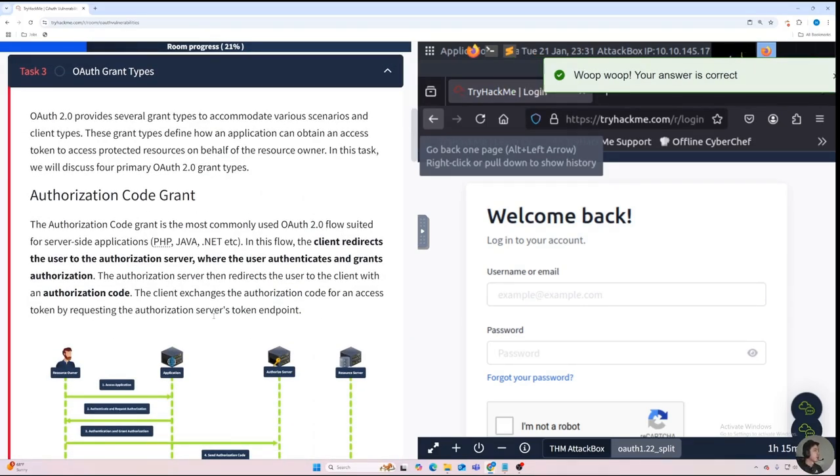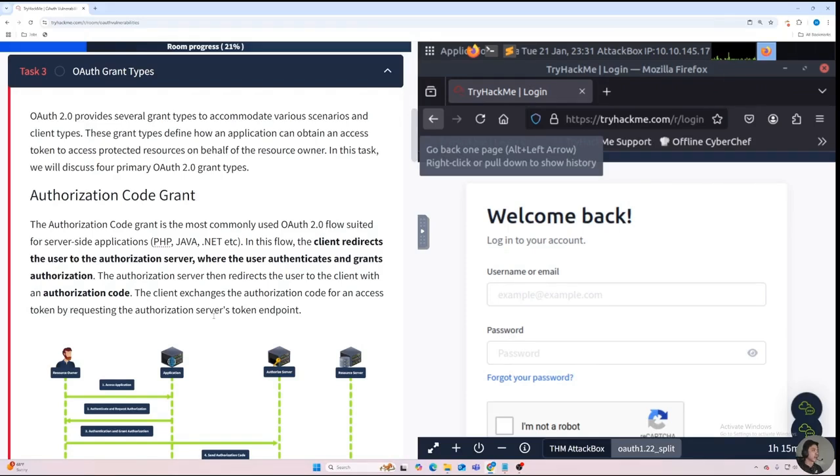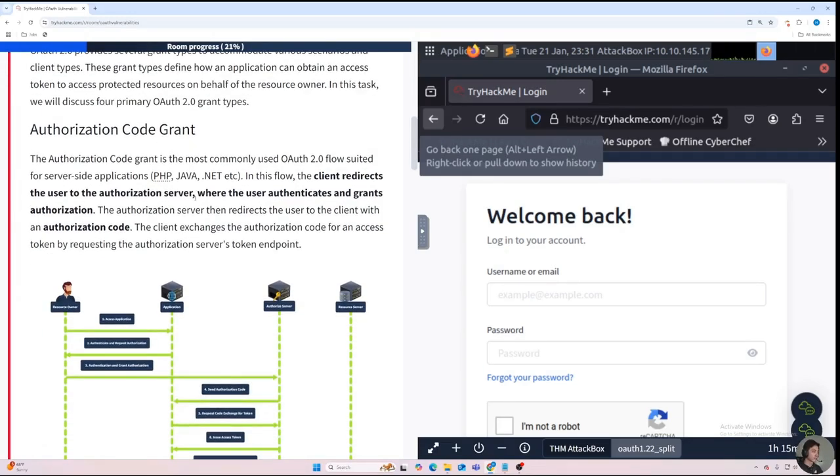OAuth grant types. OAuth 2.0 provides several grant types to accommodate various scenarios. These grant types define how an application can obtain an access token to access protected resources on behalf of the resource owner. In this task, we'll discuss 4 primary OAuth 2.0 grant types. The first one is Authorization Code Grant.